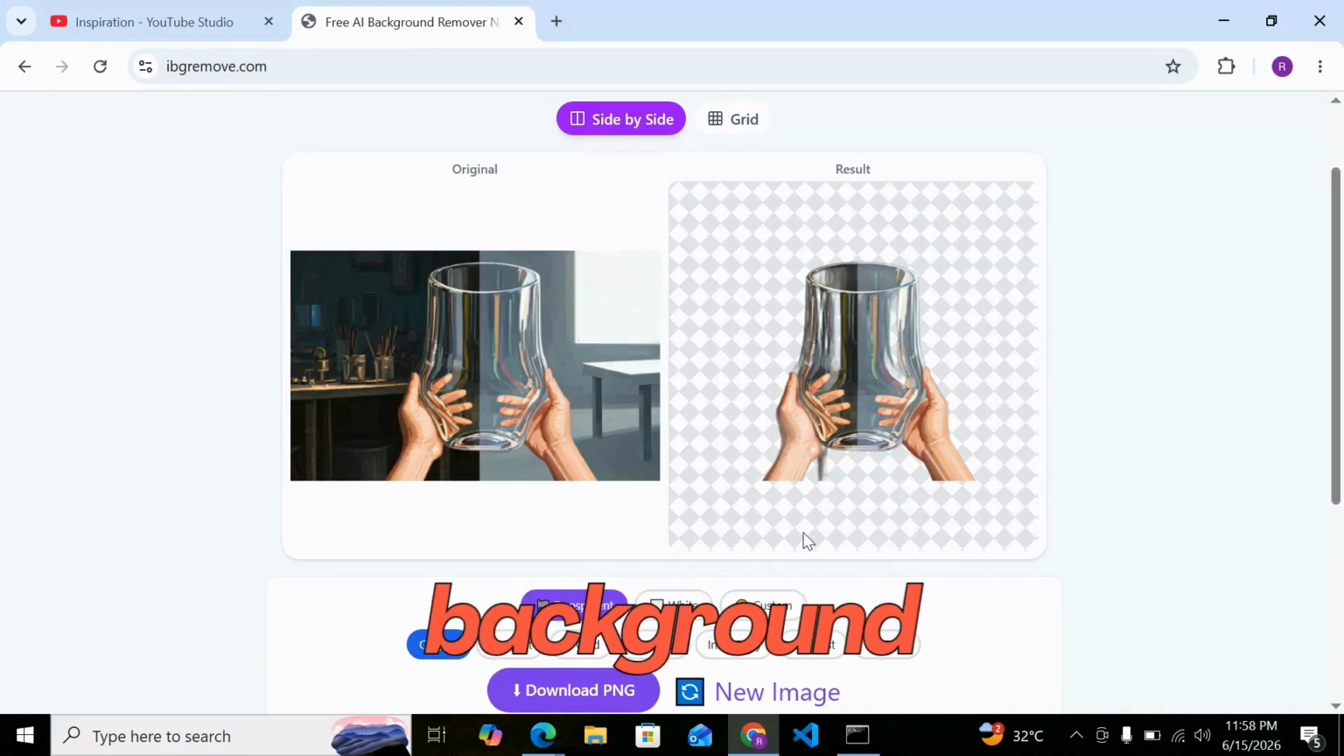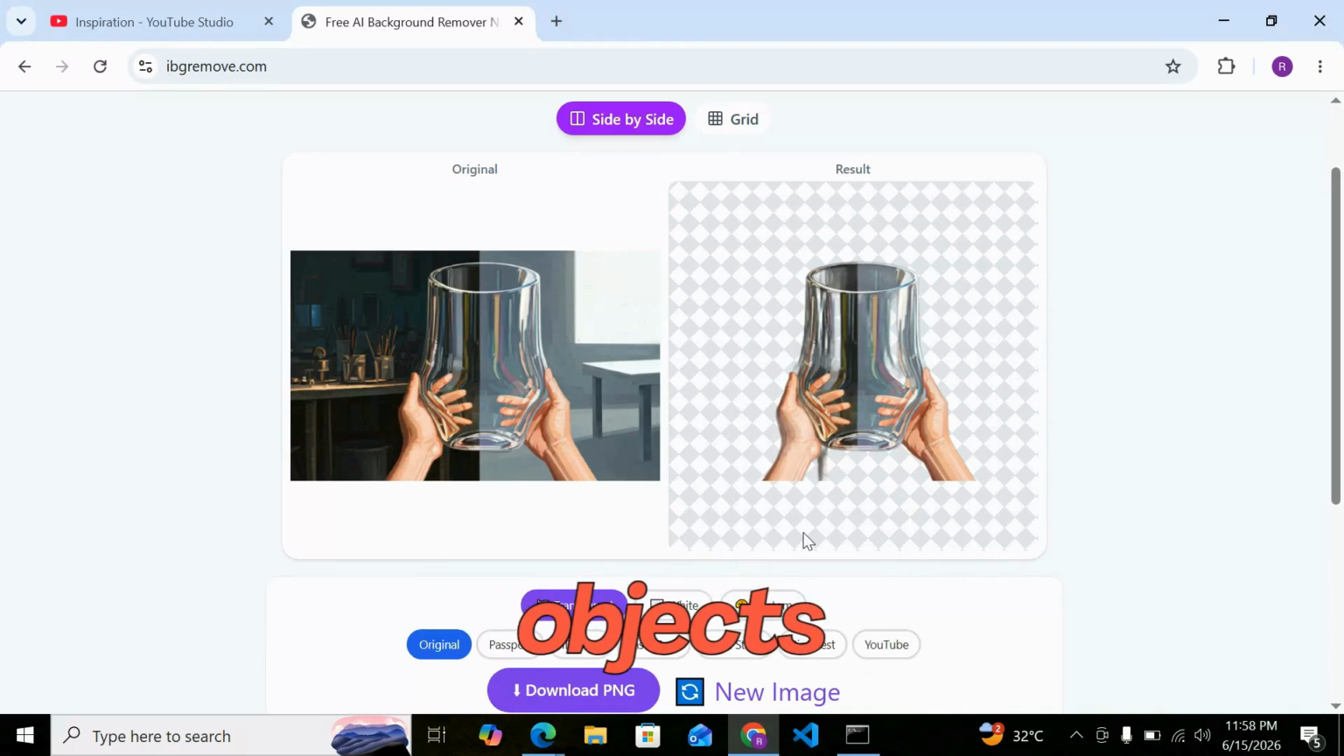How to remove backgrounds from transparent glass objects in under 1 minute. I will show you step by step how you can remove using free tools, no sign up, no login, completely free. Go to Google, type iBGremove.com.